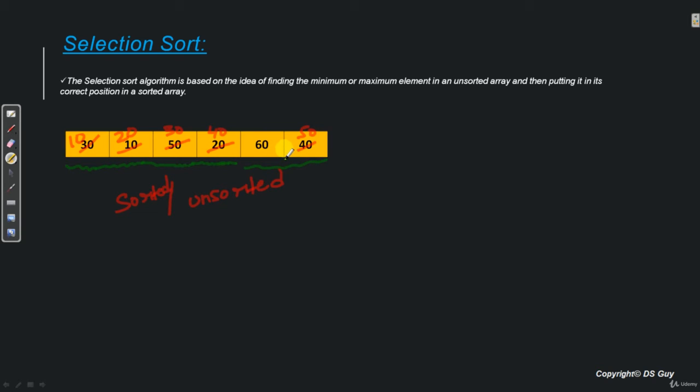Again we'll do the same thing. Which is the minimum element in this unsorted array? 50. We will swap it with the first element. Now our sorted array is 10, 20, 30, 40, 50. Unsorted is 60. Now since this is the only element in this unsorted array, there is nothing more to do to sort it. So we'll leave it as it is. So this is our final answer, that is 10, 20, 30, 40, 50 and 60.